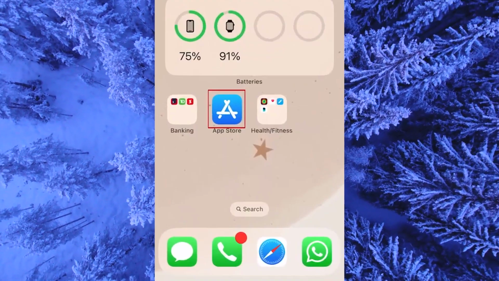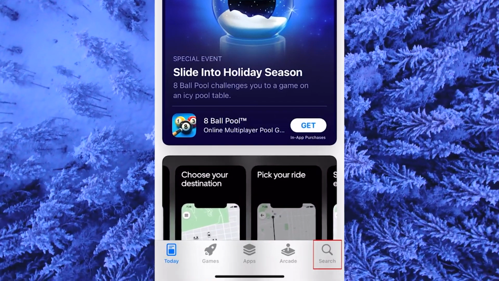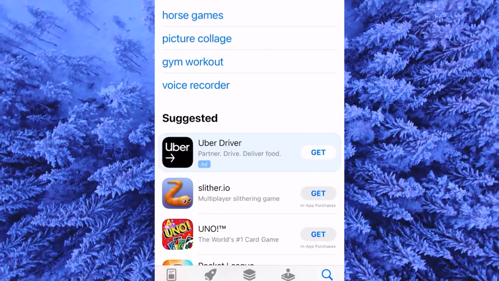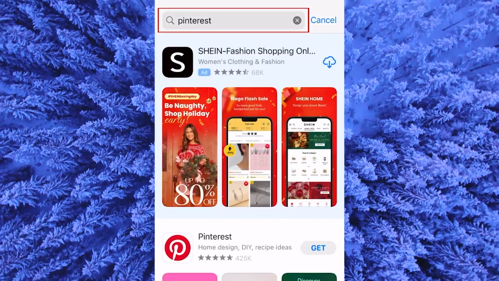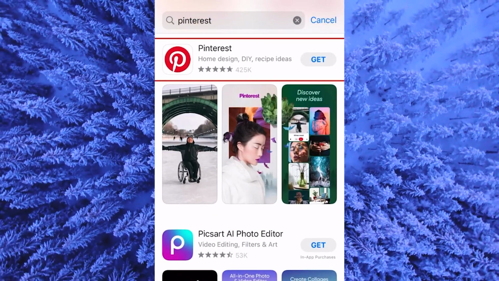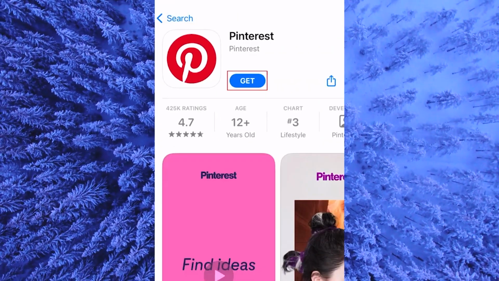Alright, so first thing you need to do is open the App Store or Play Store depending on your phone. Hit the search icon on the bottom. On the search bar, type in Pinterest. Scroll until you see the Pinterest app. Tap on it. Tap on Get or Install to start your download.